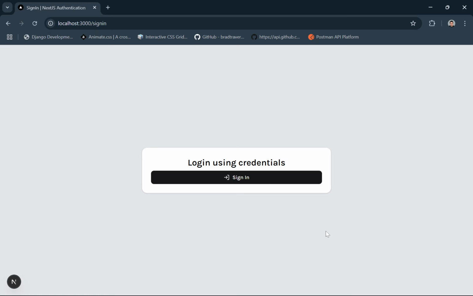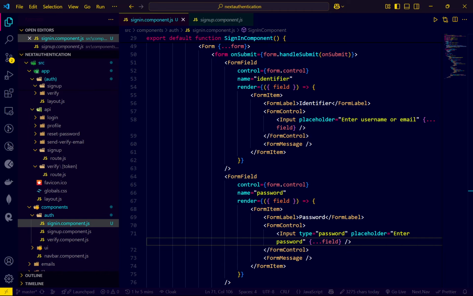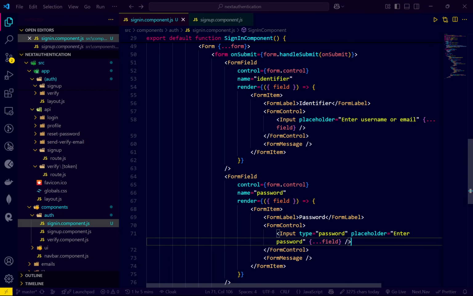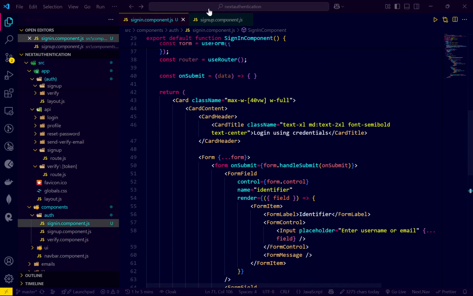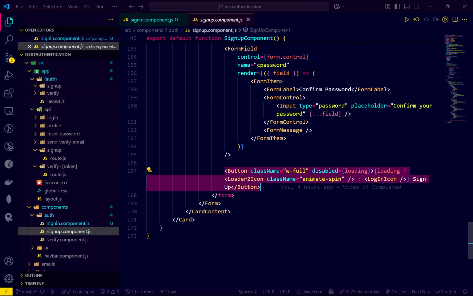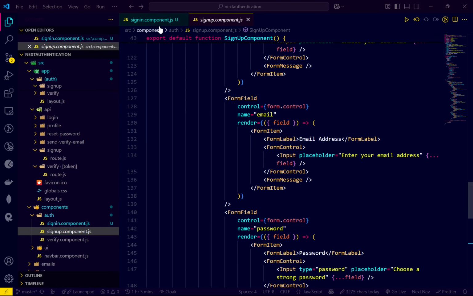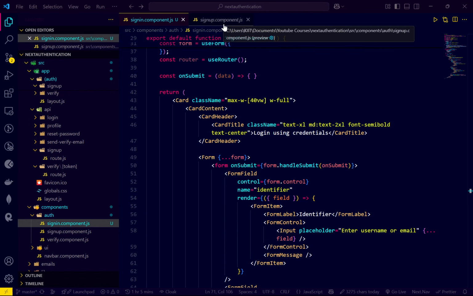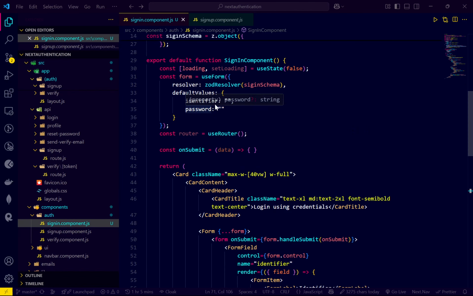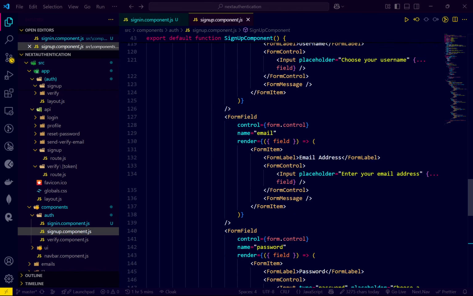Let us see what happens here. If I reload, still nothing. Why is it not rendering the form? I think we should check form field name password. Okay. So default values. This is the default value.